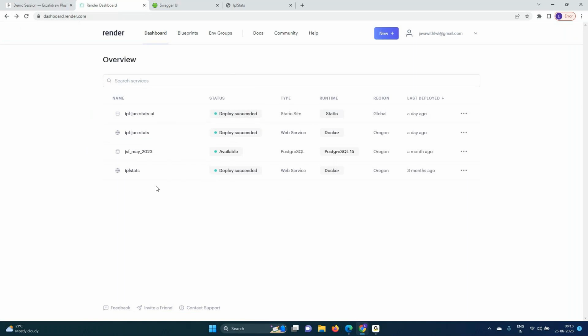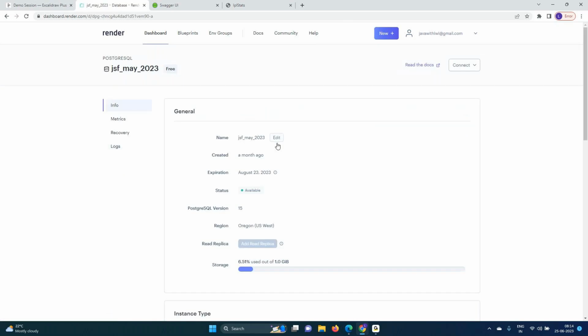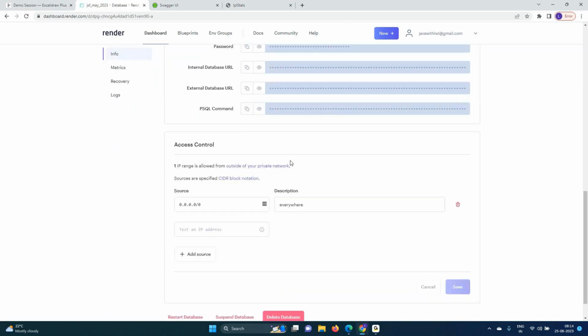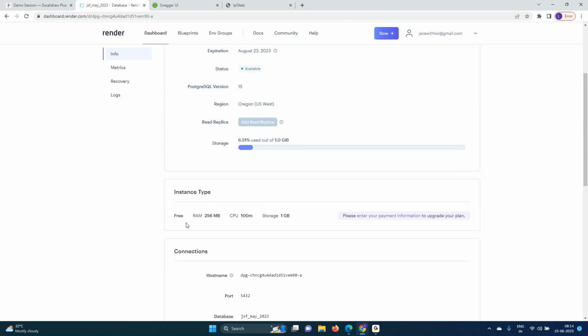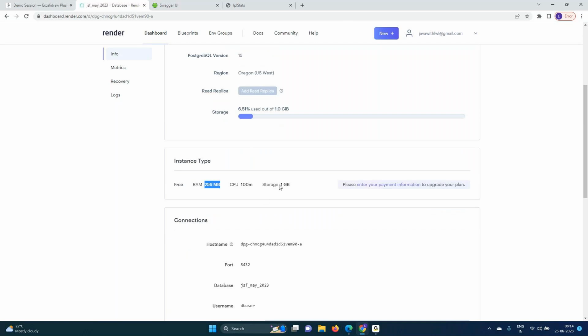This is render.com, where we can host your application. You can host the hobby projects or classroom projects you are going to develop. Suppose I want to get a DB instance, I need not do a local installation. They are going to give you the DB instance, and this DB instance, if you take the free tier, they are going to give 256 RAM, and you can store up to 1 GB of data.